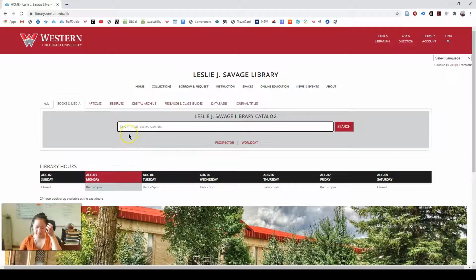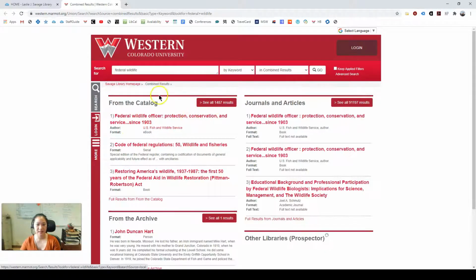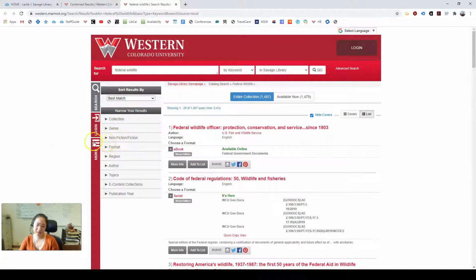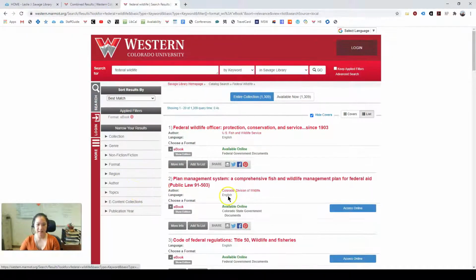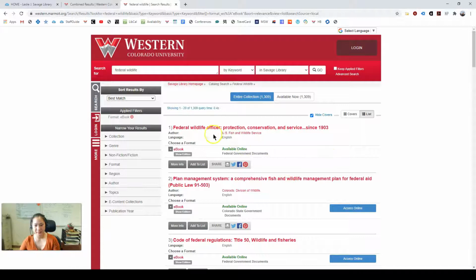So you can simply do a search for something like federal wildlife, just any old search. And then when you enter into this first section here, the catalog, if you're coming from off campus, I do recommend that you use this left panel, go to Format and eBook, so you're getting content that's going to be freely available online. So you'll notice right away that there's something wrong with this first link up here.